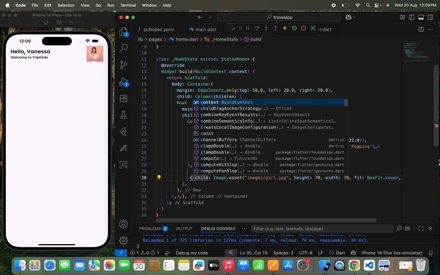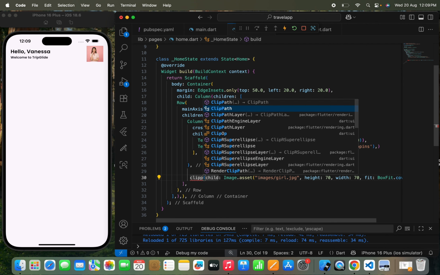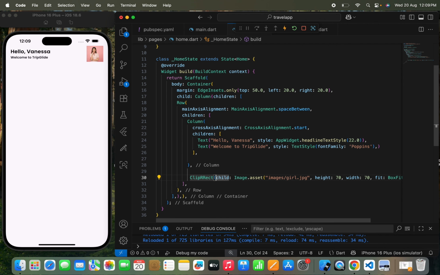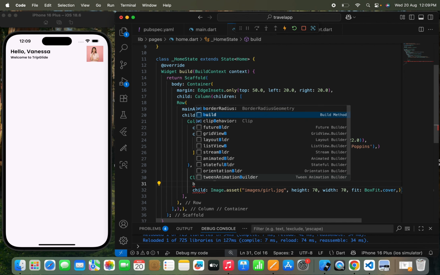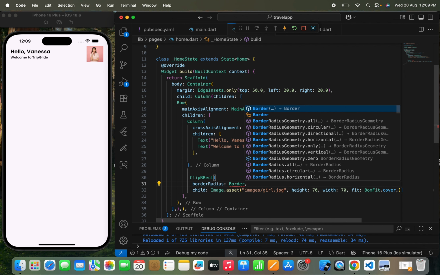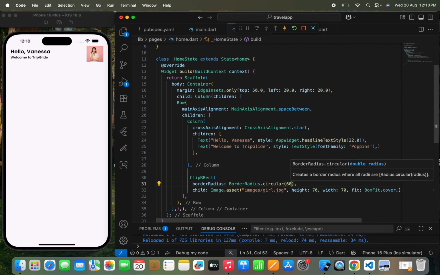Here I just need to wrap the image widget with a ClipRRect widget. So I just need to pass ClipRRect, and we'll need to pass the border radius, and in the border radius I just need to pass BorderRadius.circular, and we'll pass it 60 so that it will be a complete circle-like image. Yeah, so here you can see that this is the image that we have passed.